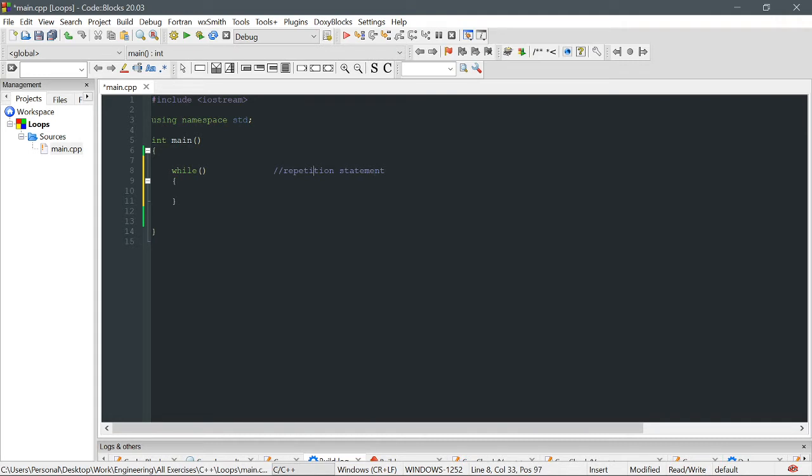Now, in repetition structure, there are four things that are required for you to place. First and foremost, as I mentioned, is the repetition statement. The repetition statement looks like this: while, again, brace, then followed by your compound statement. In the compound statement is where the statement that you want to repeat goes.